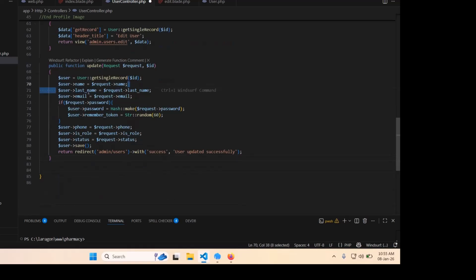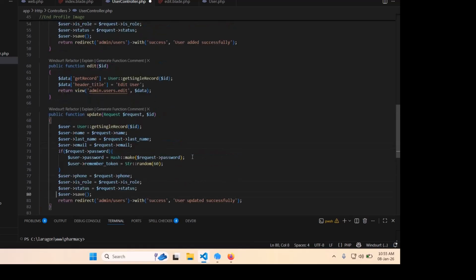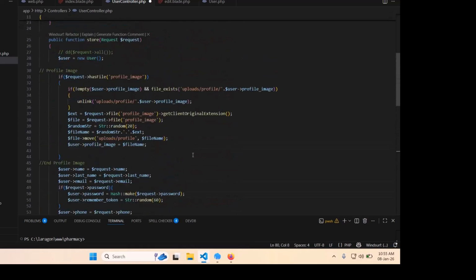Then we have name, last name, and password. Okay, then we have user phone, is role, status, save. So return that, that is not exactly what I want.